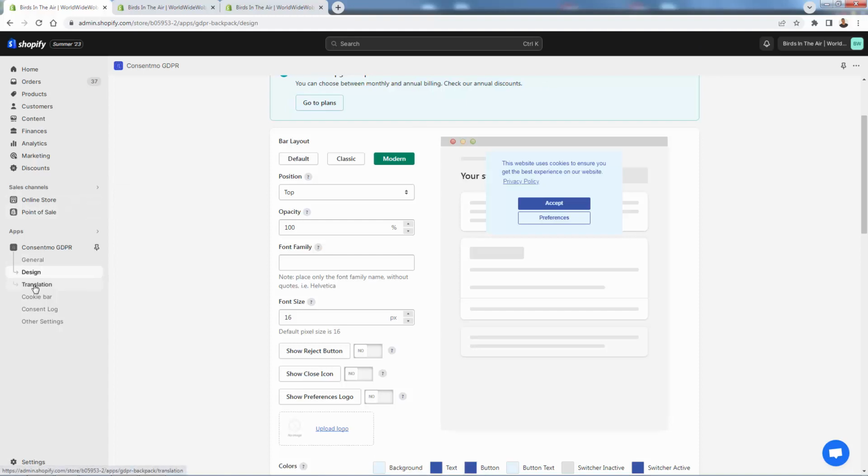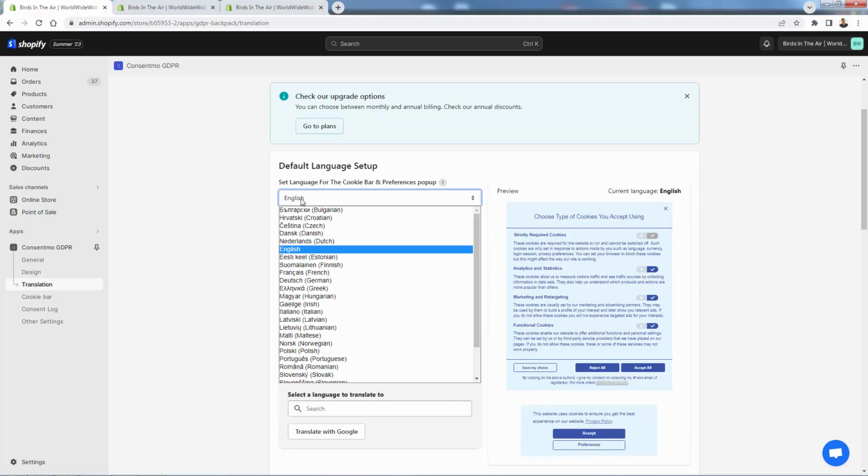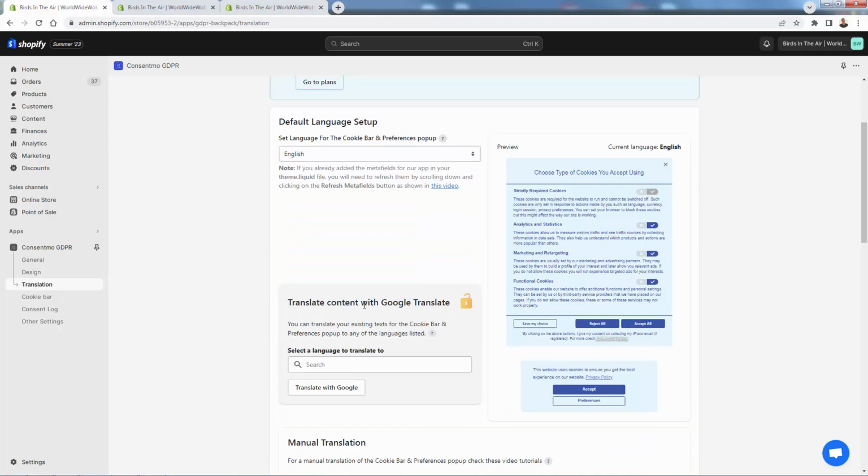Also on the same end, you can customize in terms of the text with translation. And this is really powerful. Obviously you could set a language here for the default language, but you could also use translating content with Google Translate. Very, very cool. Another premium feature here. This is really incredible. It allows you to have full compatibility with any type of translation through Google Translate.